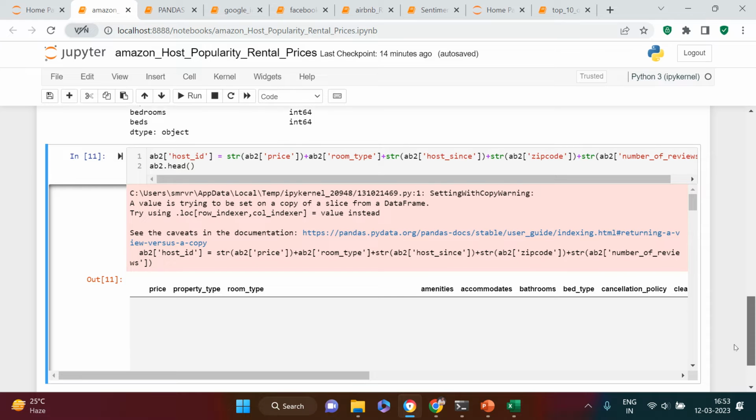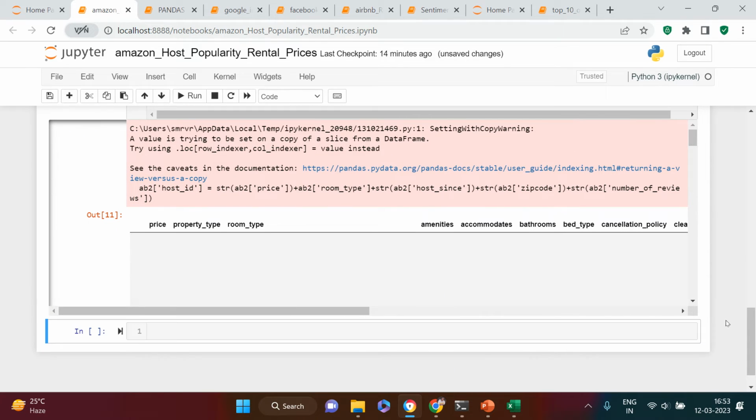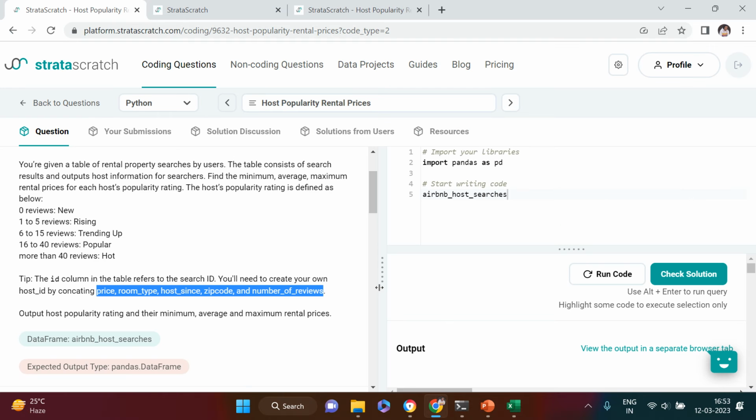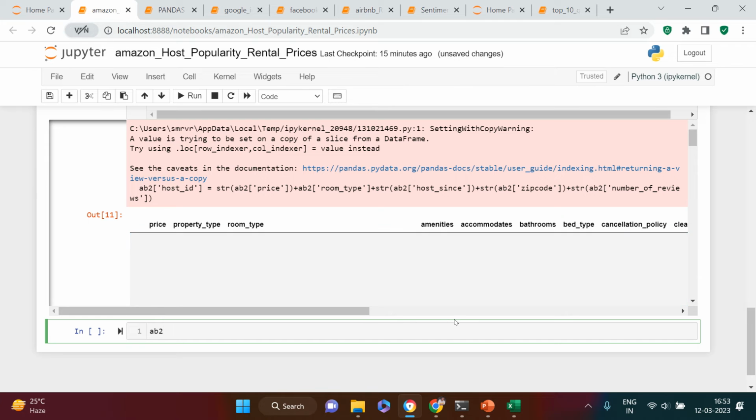The next thing is creating the kind of summary which it is asking us to do. For that, of course, we're going to use ab2 dot pivot table. That's the simplest one, I find. Okay, but before that we need to create the segments. These segments need to be created. So let's give the name host popularity to that segment. How do you create that?